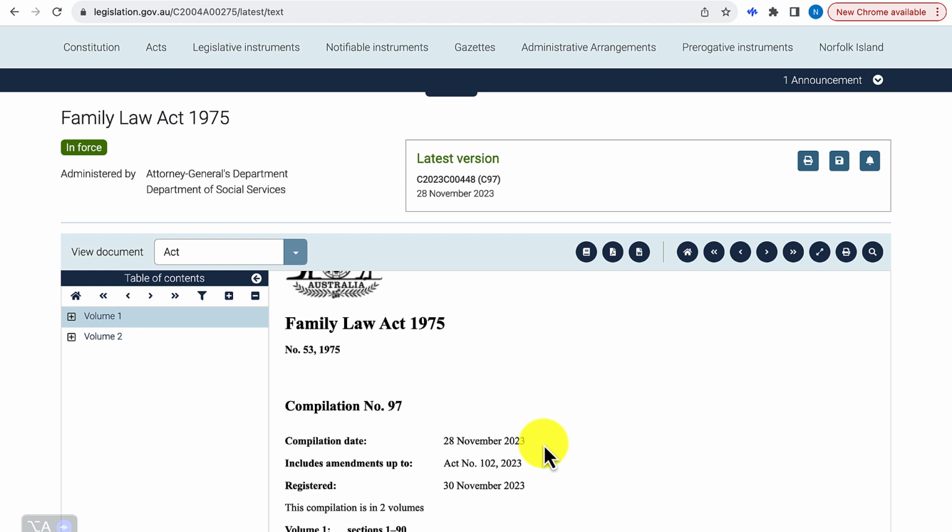So as a lawyer, if you're conducting legal research and you need to know what the law is today, you would need to check whether there had been any further amendments to the Family Law Act post, so beyond the 28th of November 2023. Let's assume that this is the current version.